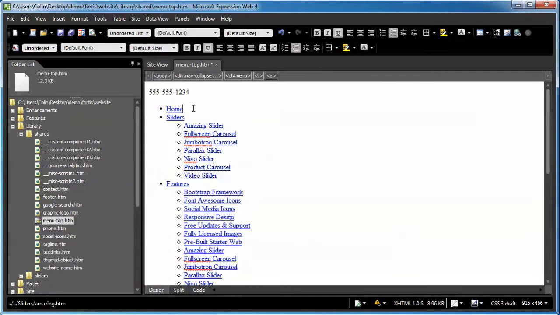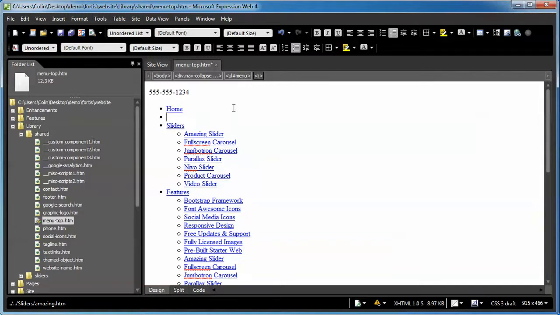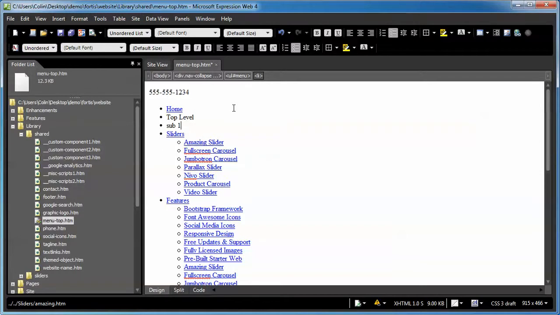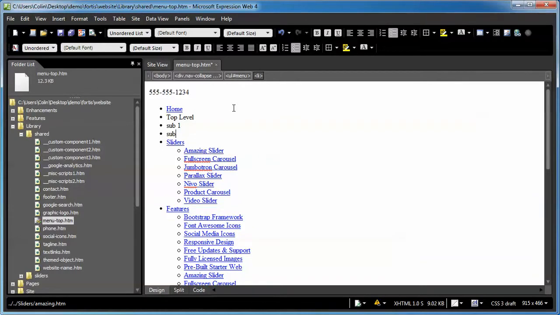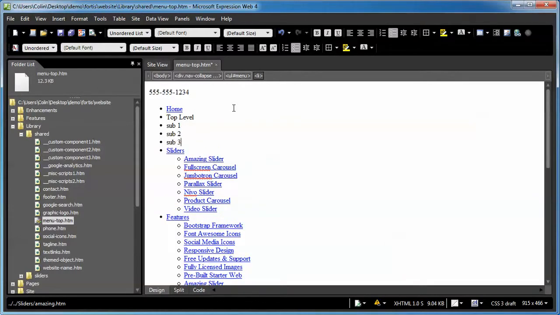Okay, let's say we want to add a parent level button and have submenus below it. Let me show you how to do that. I'm going to put my cursor there right after the word home, hit enter. We're going to go top level. I know, very descriptive, right? Hit the enter key again, sub one, sub two, sub three.